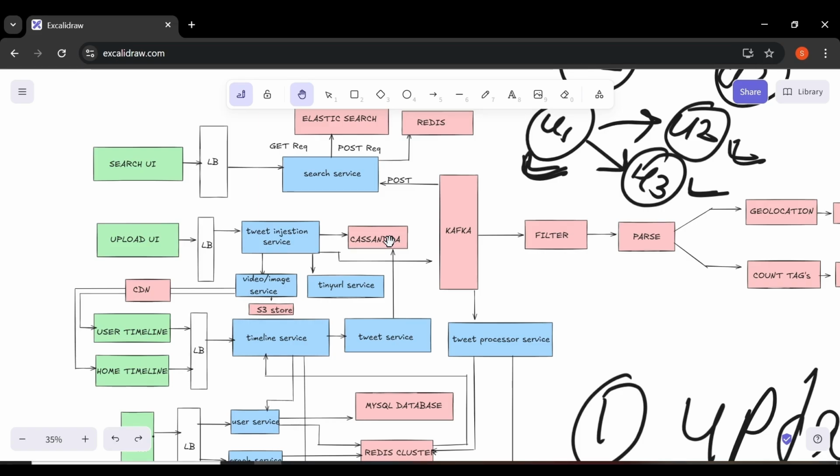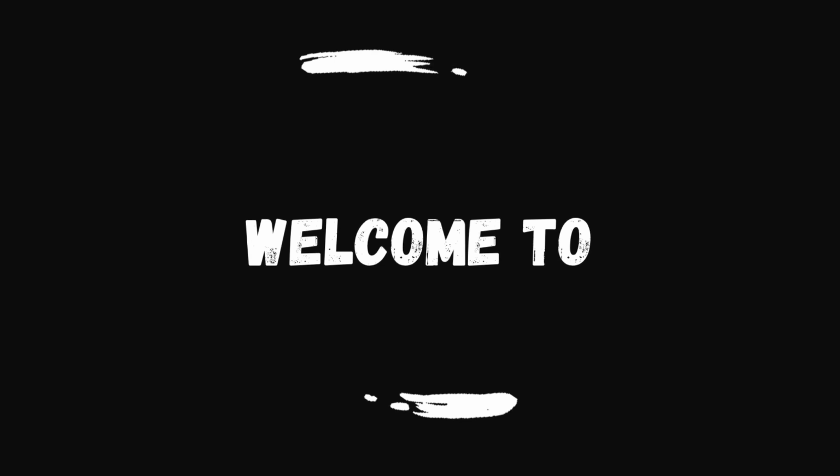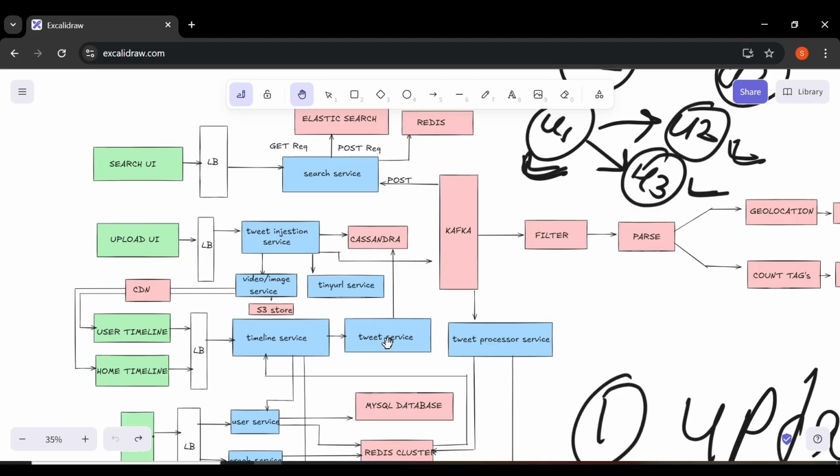So if a user wants to fetch tweets from a particular user, he will simply use that query, get tweet by user ID, so he will get all the tweets. And let's say if he wants to get a particular tweet, he will use that API which is get tweet by tweet ID. So all such APIs will be powered by this tweet service. Now whenever someone's timeline needs to be generated, this is also powered by this tweet service.